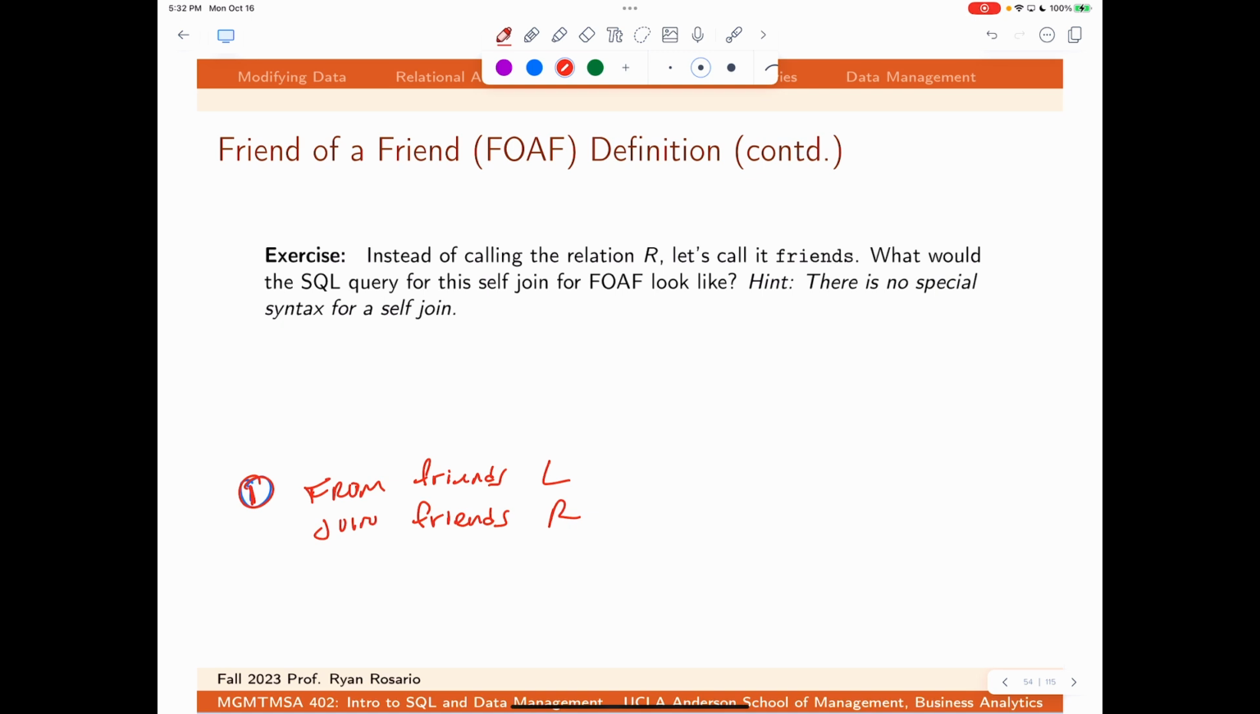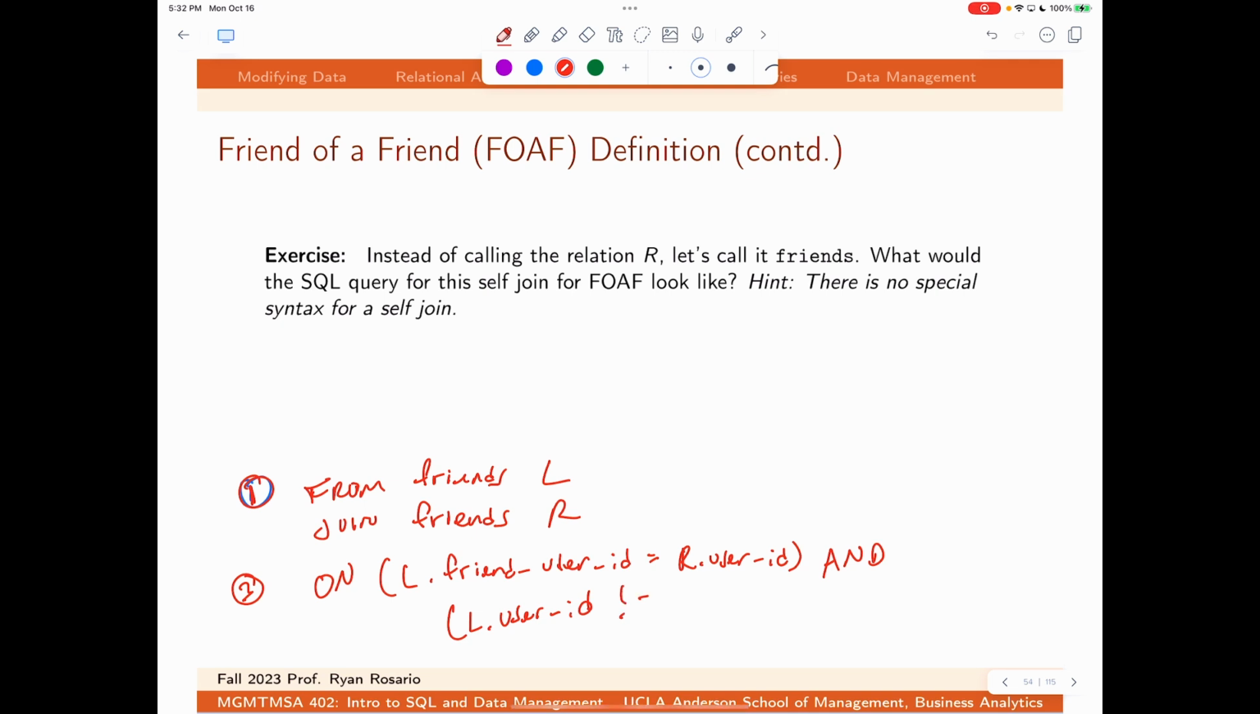Then step 3, because step 2 is the Cartesian product, I'm going to specify my join condition. So this is L.friend_user_id equals R.user_id and L.user_id does not equal R.friend_user_id.